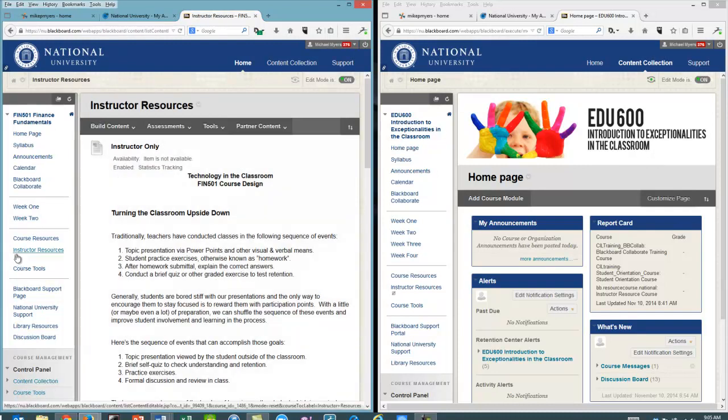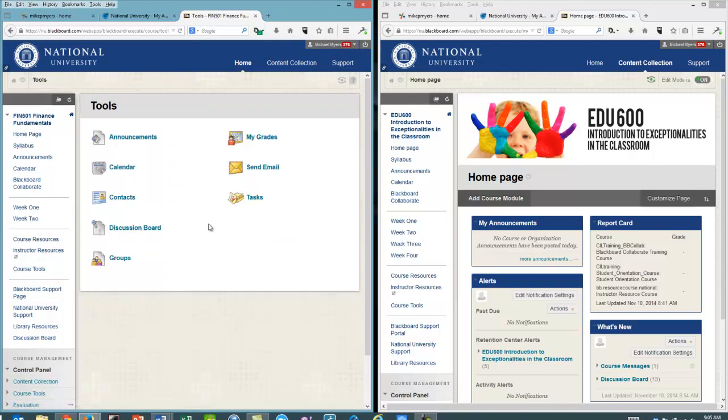Notice it's got this little X here that's going to be a hidden symbol in Blackboard. So when we switch to student preview mode, that'll go away. There's also oftentimes a link for course tools. These are the course tools that are available in Blackboard in this course. Things like announcements, the calendar, my grades, email, and so forth.